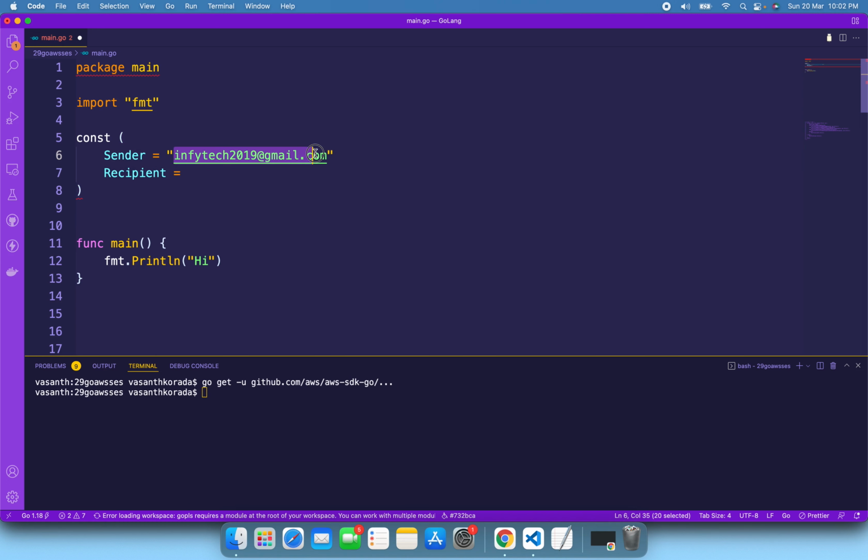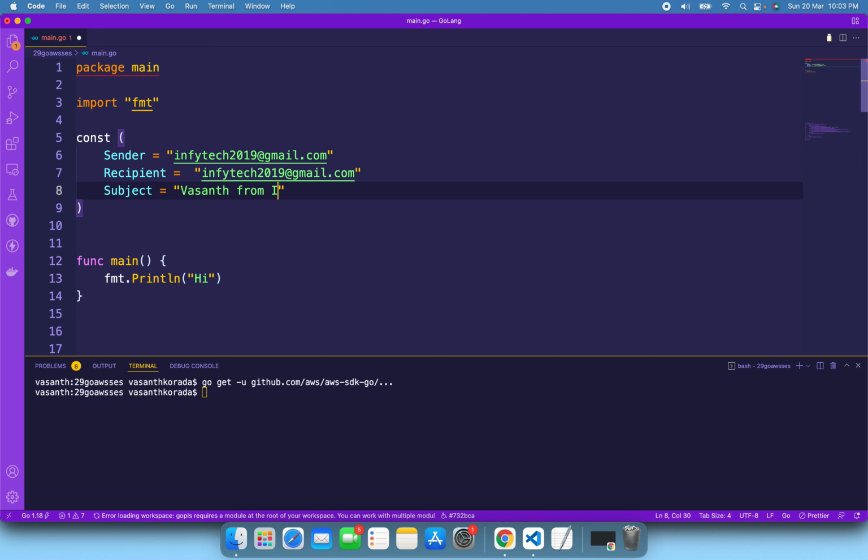I also need the subject for the email. Let us write some subject: Person from INFY TECH through AWS SDK for Go version 1. And you can also have an HTML body to your email. Let us give a normal h1 tag.